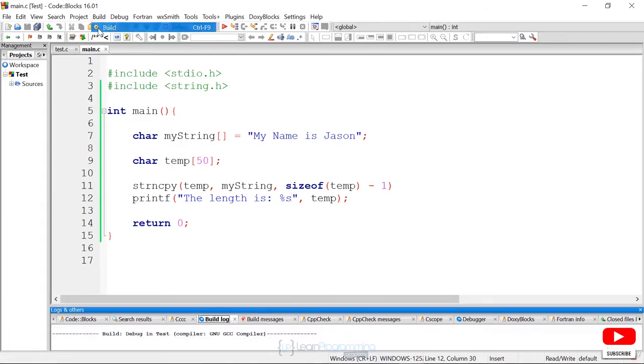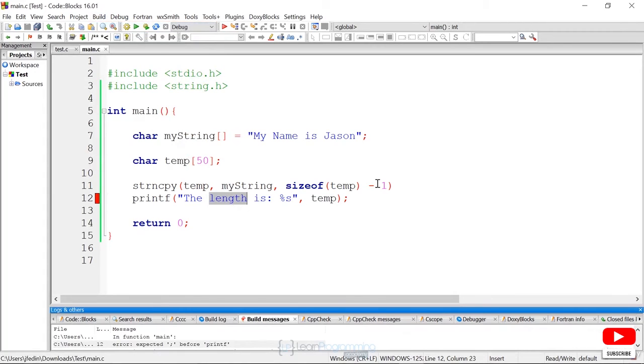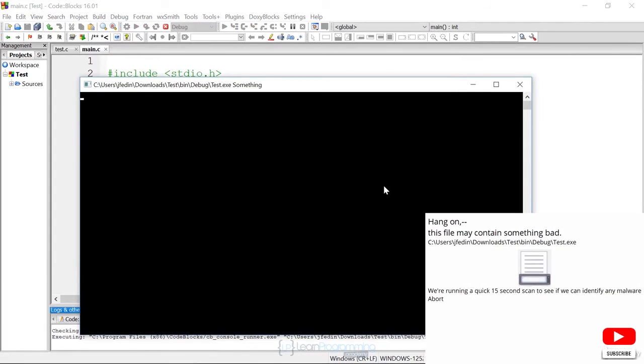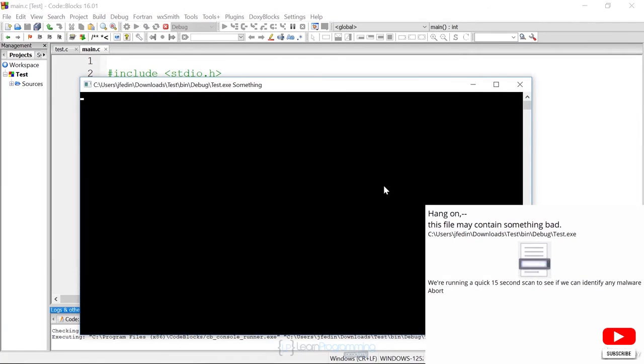And when we build this, we should see not the length, we should see the string is something like that. And end it with a semicolon. There we go. Now we should compile, we do. So now we run it, we should just see our string that was copied in.